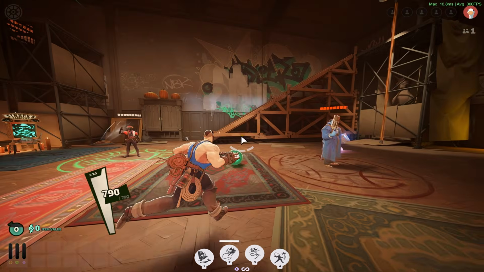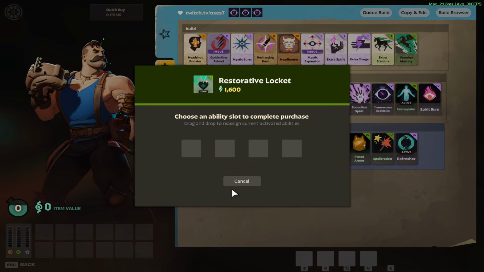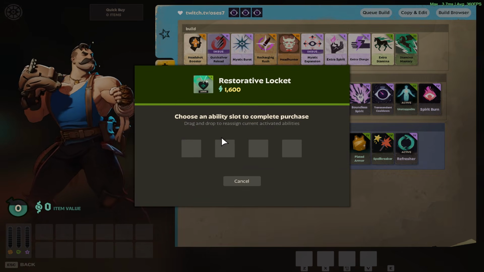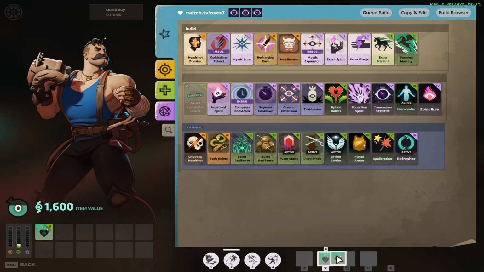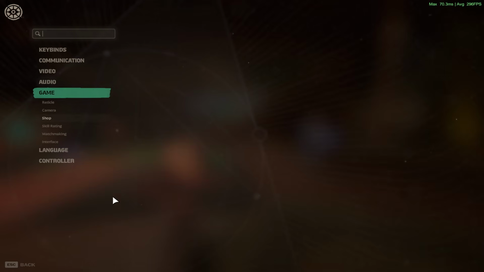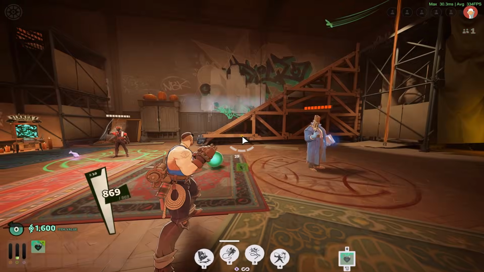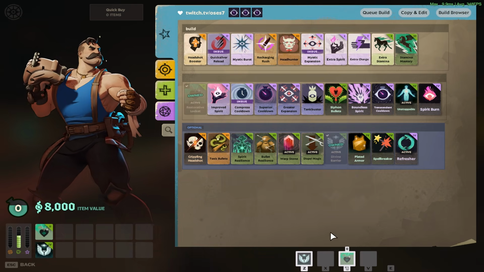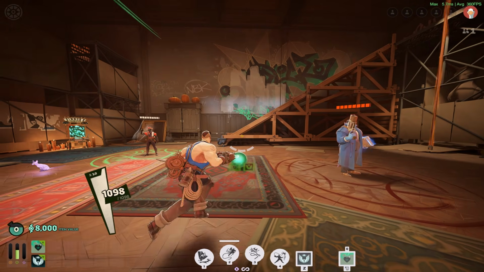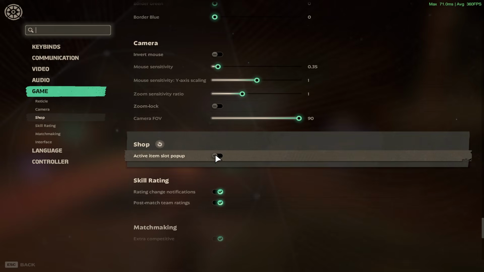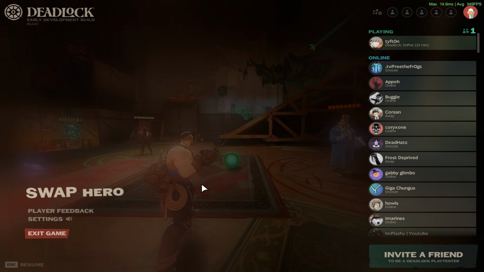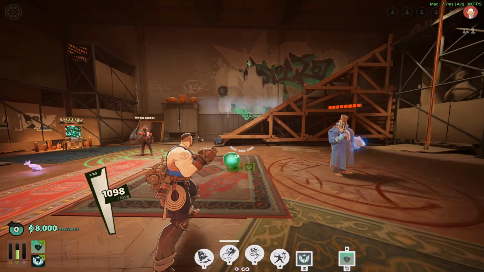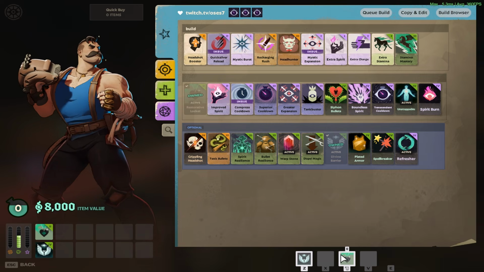So basically, if I go to this shop and buy an active item, it tells you where you want to place it so that you can move it around easier. If you turn it off and you buy an active item, it just puts it into a random spot. So this kind of reminds you that you have an active item bought. It forcefully tells your brain that you bought an active item, essentially.